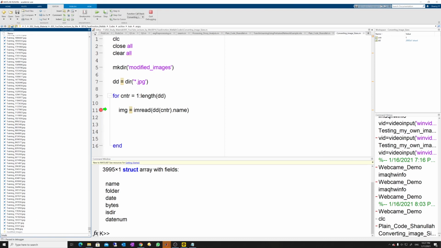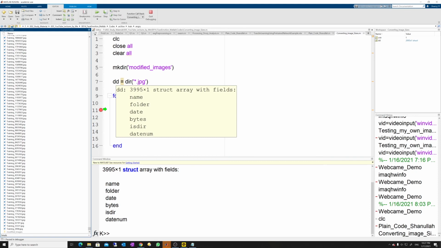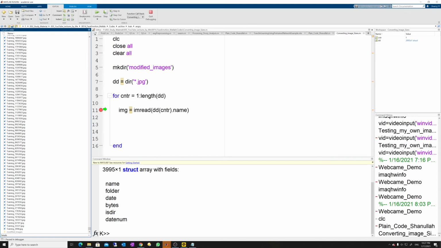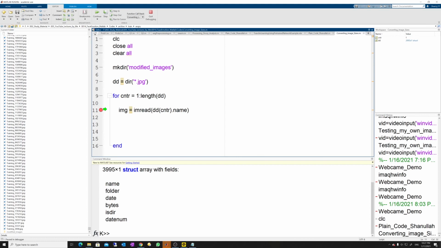Then it has searched all of them. It has found 3995 images, and let me read the image. Okay, and F10 is the command for the debug. Then imresize, this is again my variable is equal to imresize. Let me resize all of these images into what? I need to do it into 227 into 227, right?